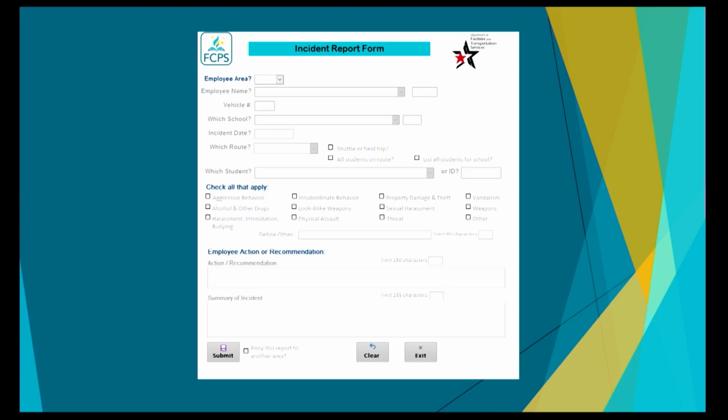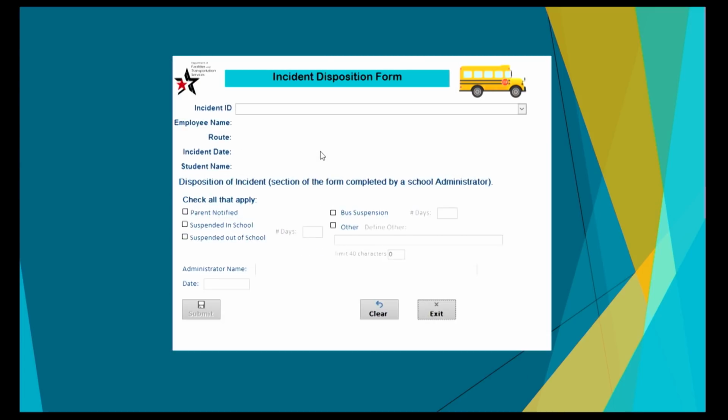Here you see what the form looks like in the database. Once the information is inputted, the incident is given a tracking number. When the school returns the required copies, the supervisor turns them into the designated office staff person to input the disposition.